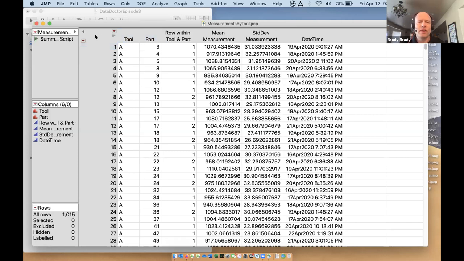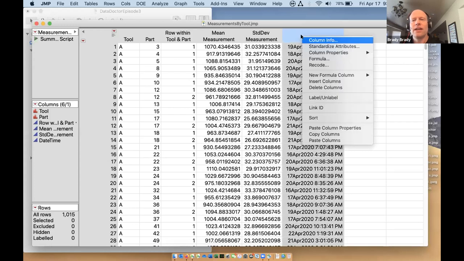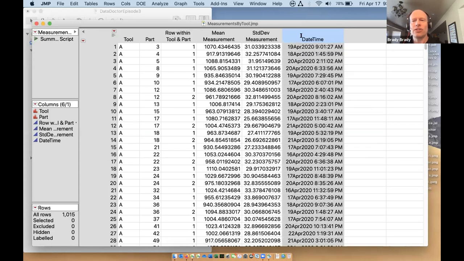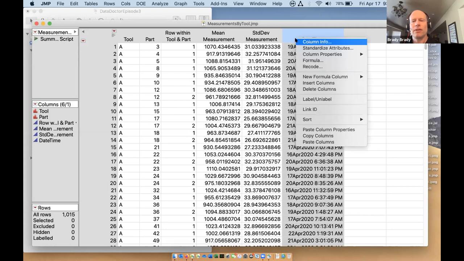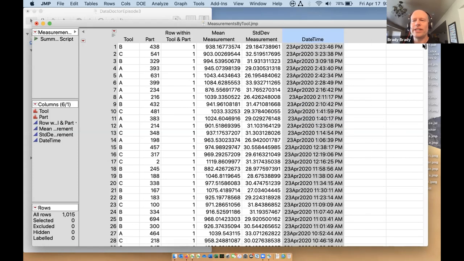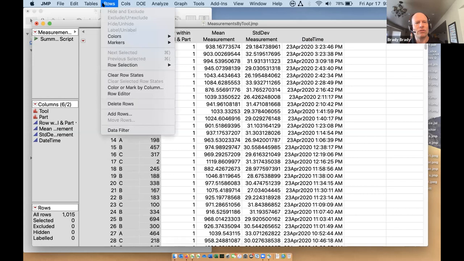And so how can I make that happen? Well, one of the ways, if you want the most recent, is I can sort here, just sort the date and time in descending order. That means all the most recent dates are at the top of my data table. And so the tools and parts don't have to be contiguous. They don't have to all be grouped together for this to work. It'll just go through the table and find those duplicates for you. So I can just now do that selection.